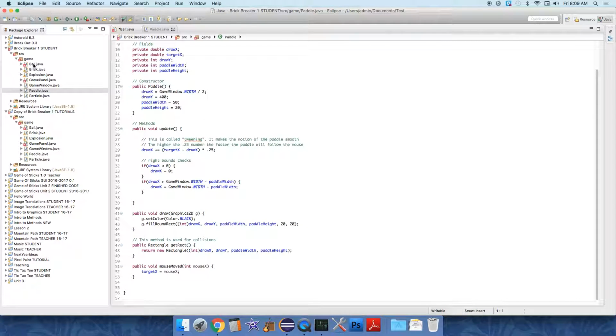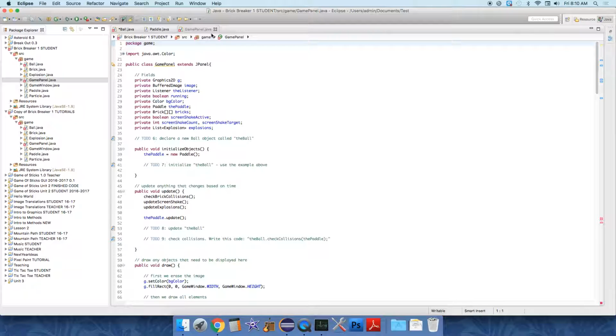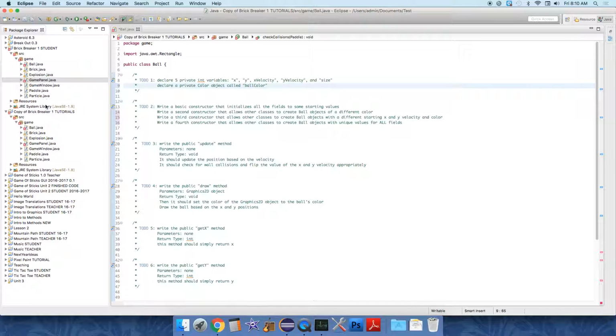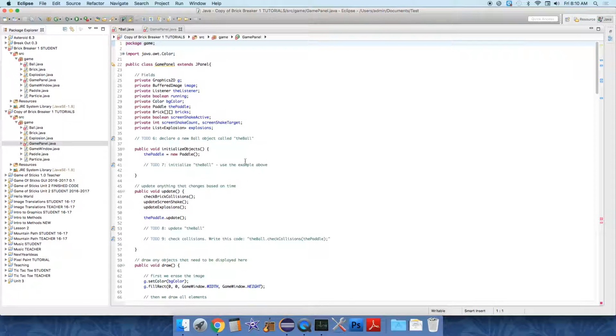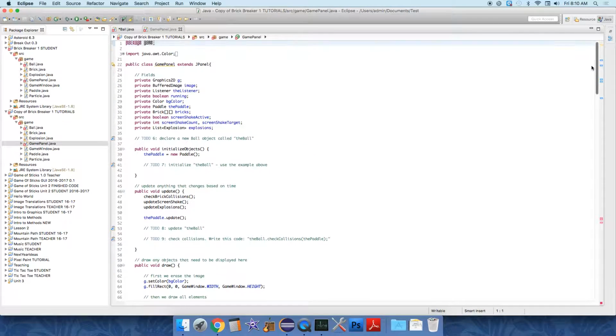Now, the basic structure of the program is that, let me open this classic instead actually. I'm going to be using this tutorials program down here. So the basic structure of the program, this is where the game actually happens in the game panel class. You don't really need to know everything that's happening in this class. Certainly read over it and familiarize yourself with it.